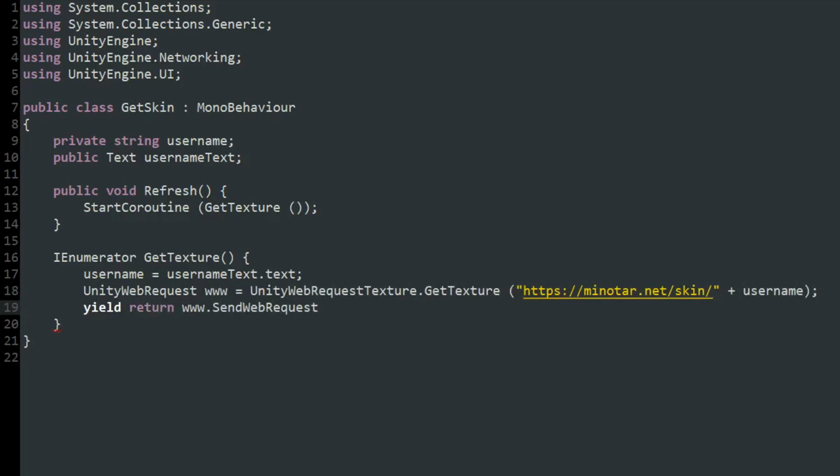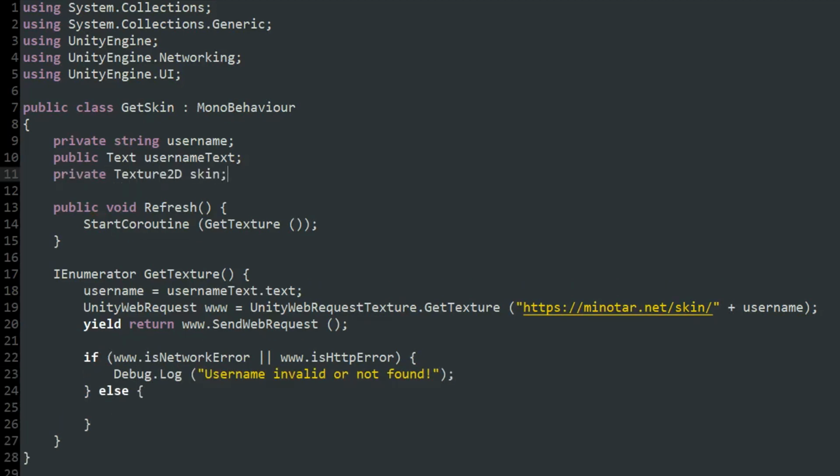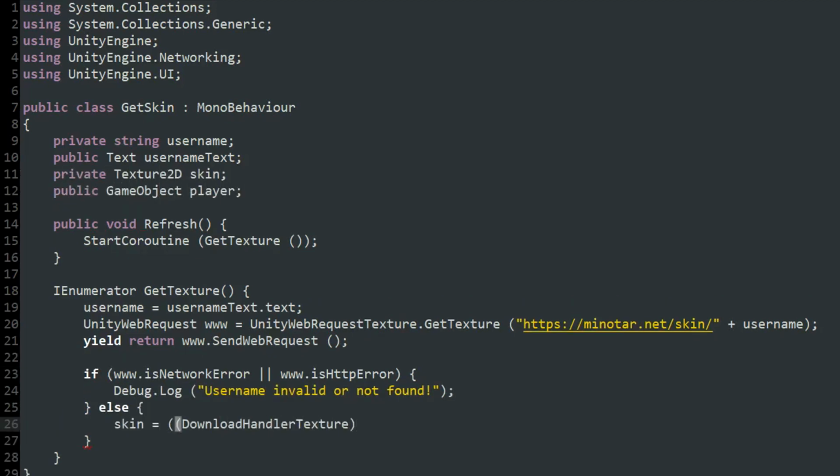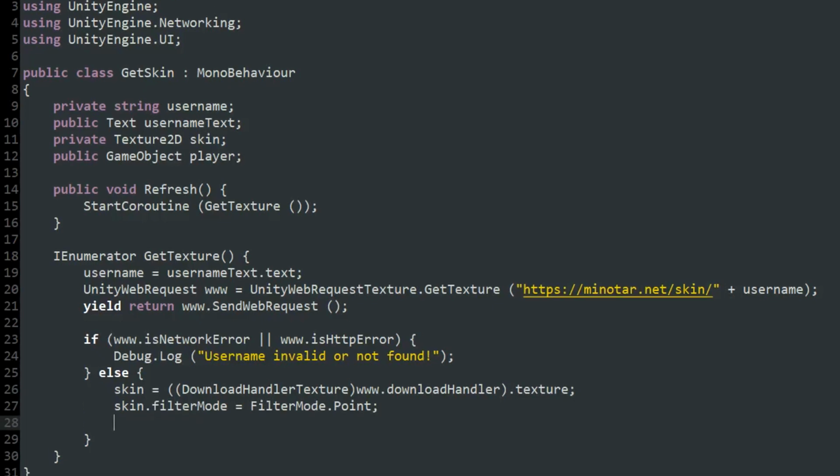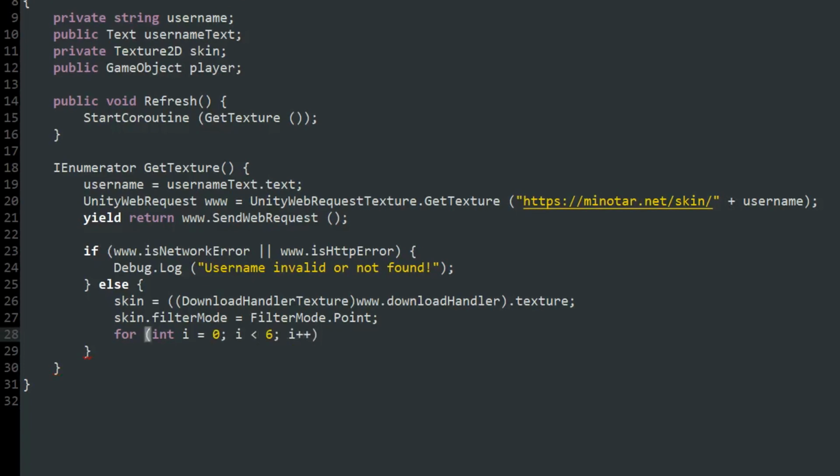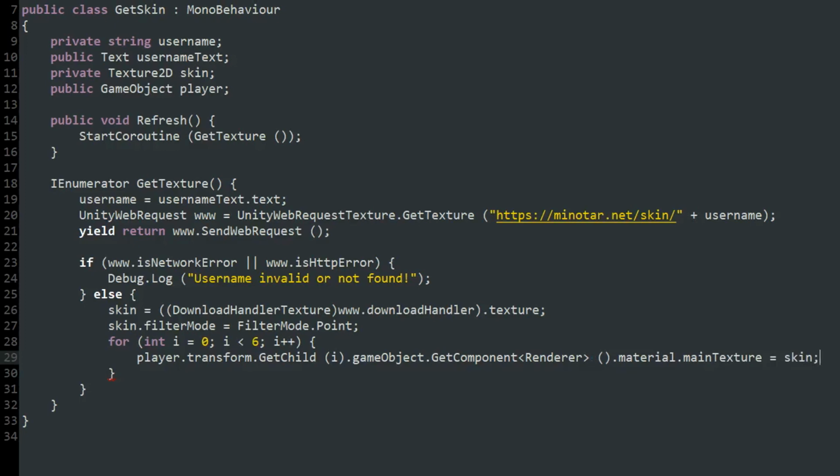It waits for the skin to be downloaded, and if it fails, the function is stopped, and I log an error message. But if it works, I store the downloaded texture in a Texture2D named skin. I change the texture's filter mode to point so that the texture isn't blurry. Then, since the character model is made up of 6 meshes, I run a for loop that sets the texture of each mesh's material to the new skin.